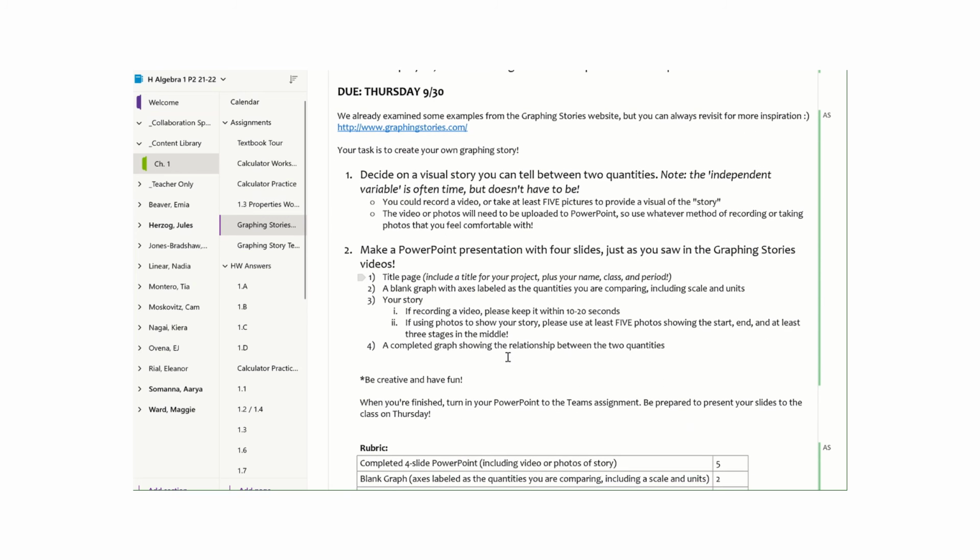So your task is to create your own story. Decide on a visual story that you can tell between two quantities. Notice that the independent variable is often time, but it doesn't have to be. You could record a video or take at least 5 pictures to provide a visual of your story. The video or photos need to be uploaded to a PowerPoint, so use whatever method of recording or taking pictures you feel comfortable with. And you're going to make a PowerPoint presentation with 4 slides like we just saw.